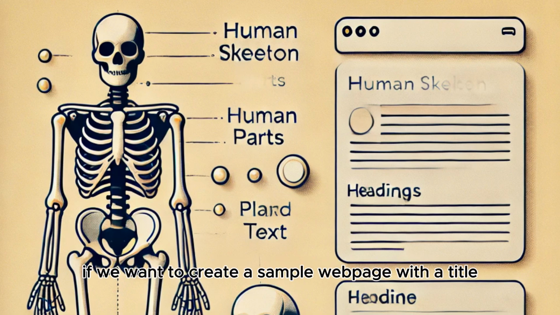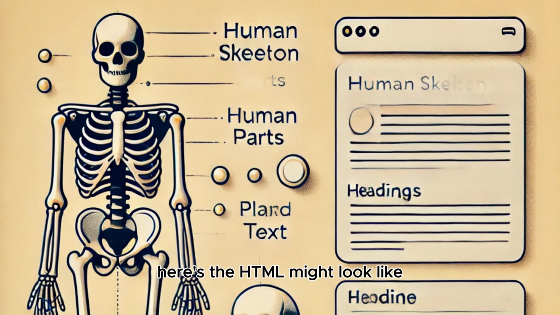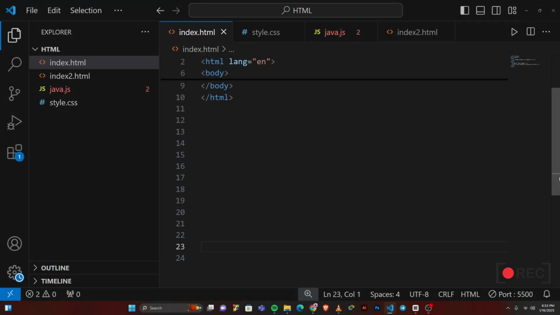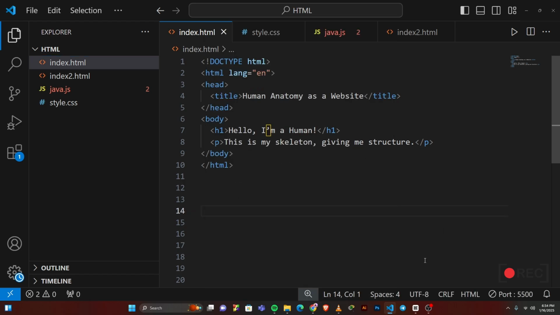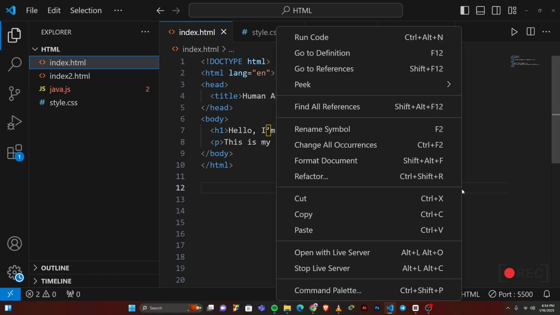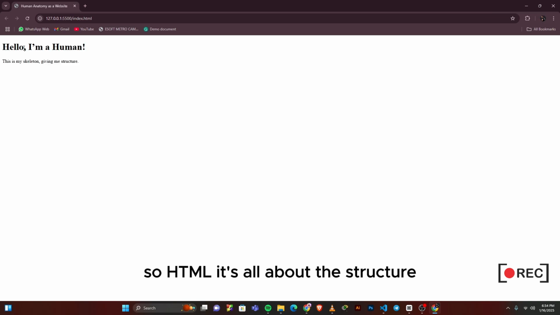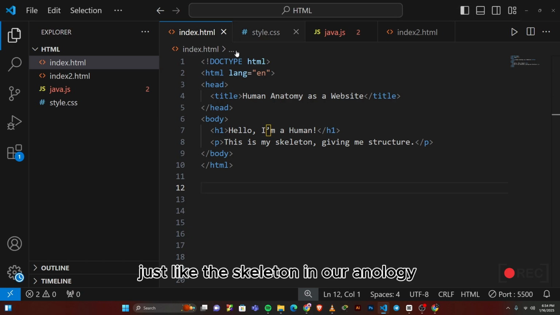For example, if we want to create a sample web page with a title and a paragraph, here's what the HTML might look like. So HTML is all about the structure, just like the skeleton in our analogy.